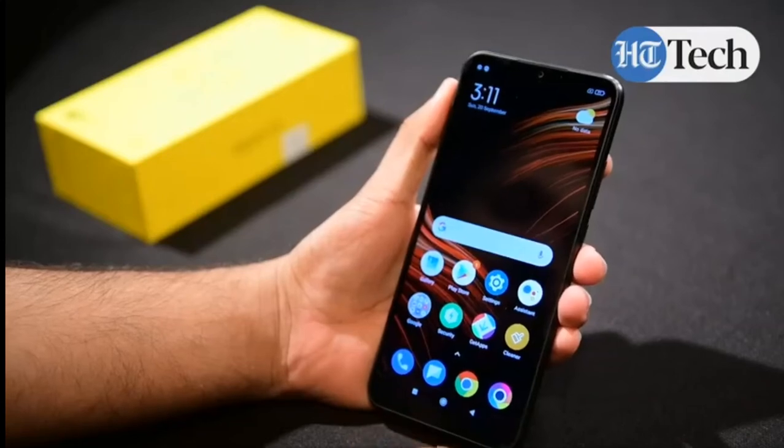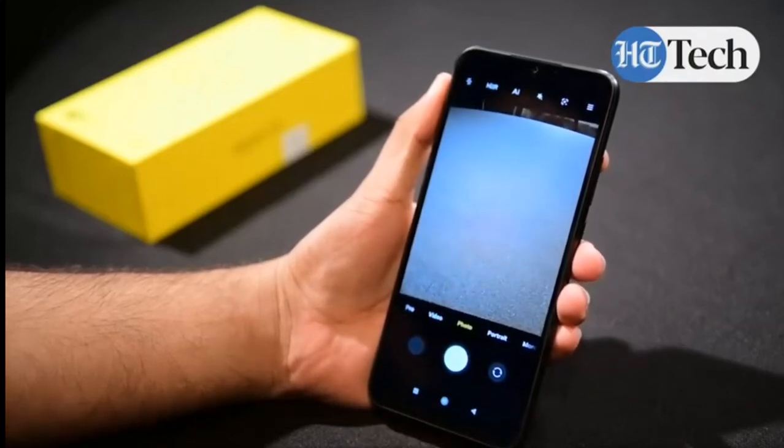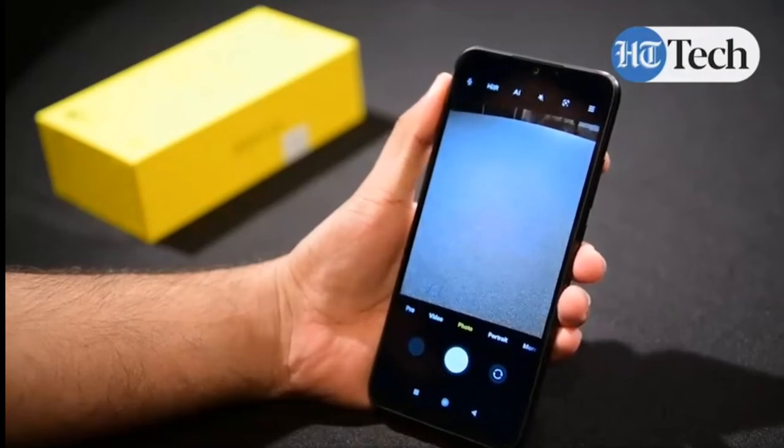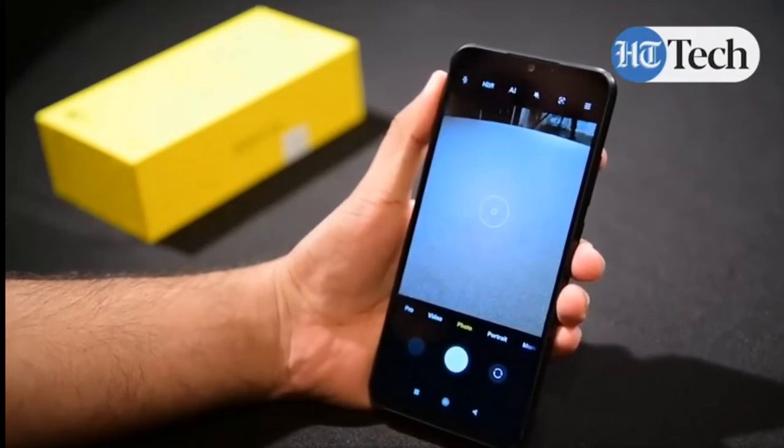So now we are going to talk about the camera features of the Poco C3 smartphone. As we've already talked about, this has a triple AI rear camera setup which includes 13 megapixel, 2 megapixel macro and 2 megapixel depth sensor.